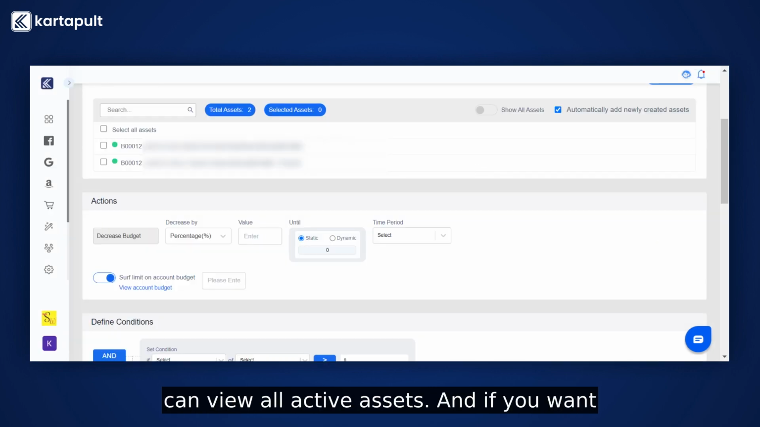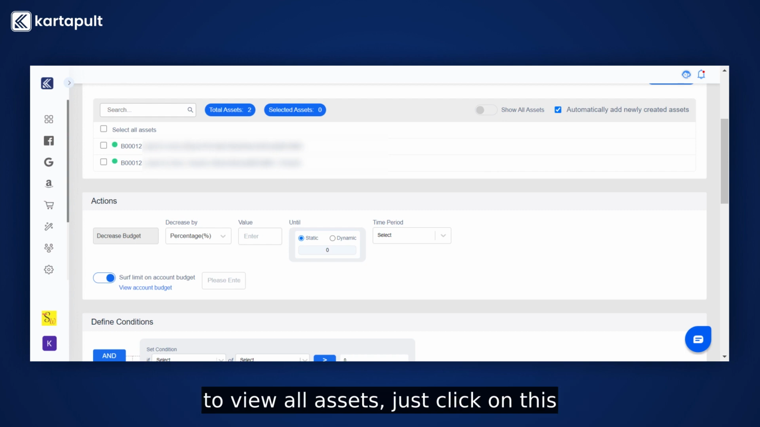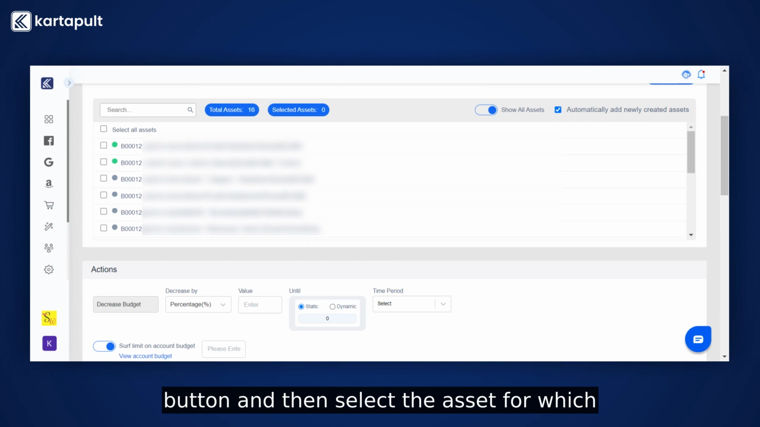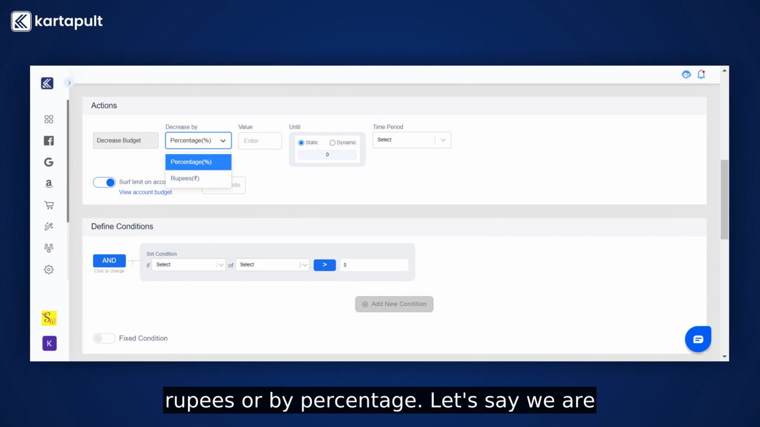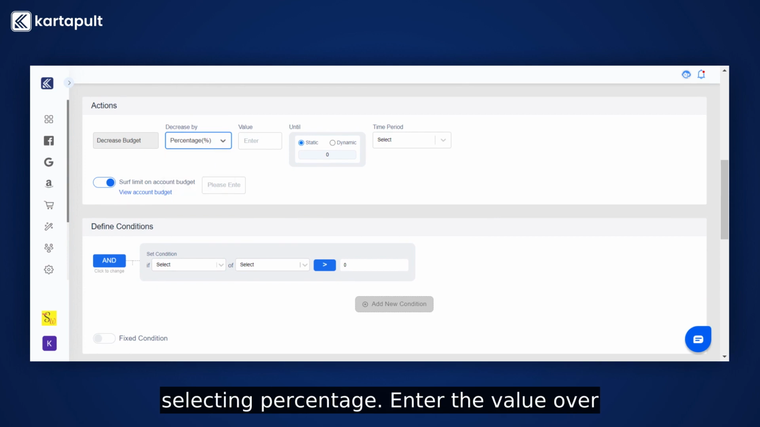Here you can view all active assets. If you want to view all assets, just click on this button and then select the asset for which you want to decrease the budget. From this button, you can add newly created assets. Then we have to enter actions. We can decrease the asset's budget either by rupees or by percentage. Let's say we are selecting percentage.